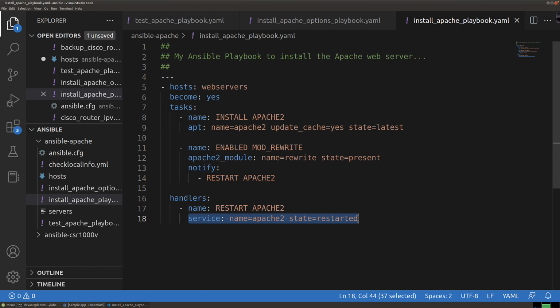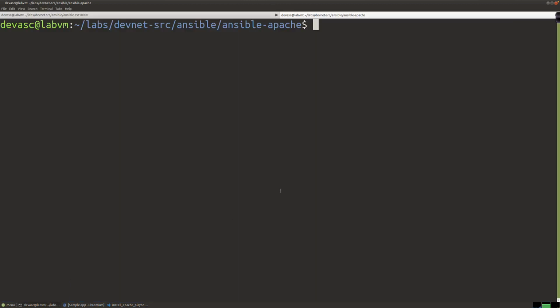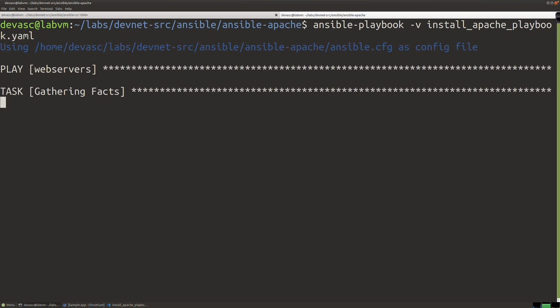All right. Let's see what we've got here. So now we're off and running. Let's run this playbook and let's see if Apache actually gets installed here. Again, I haven't tested this, so this will be interesting to see, if we've got typos and all kinds of stuff. We're going to do -v. We want to get verbose output, and we're going to do install_apache_playbook.yaml. And there it is, and off we go.